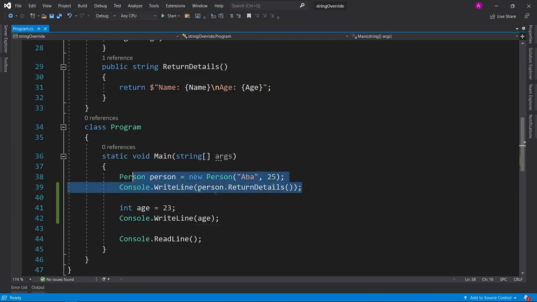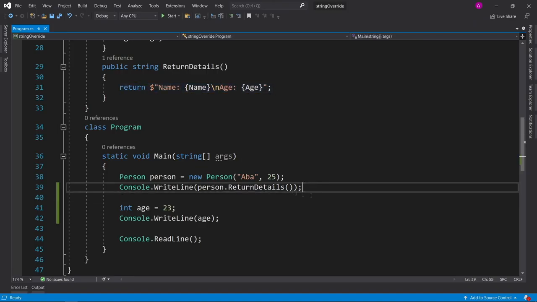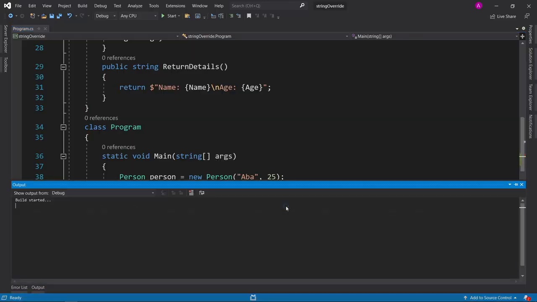This should be pretty simple for our person as well, but it's not. We need to call return details every single time we want to print the properties. And if we don't do this, the only way to do it is by making some string interpolation, and we can say person.name, and then also include person.age, etc., and then that can print out to the screen just like that.